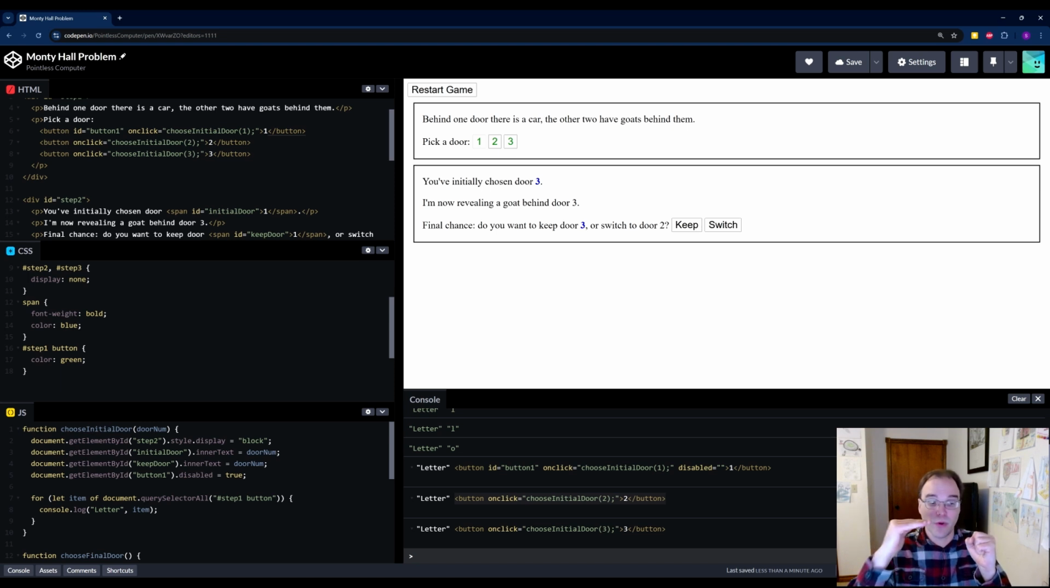And it will go through and run your code once for each button it finds. If there were 10 buttons in step one, it would run your code 10 times. In this case, our code is console.log. That's not actually what we want to keep, right? We want to actually disable each of these buttons.